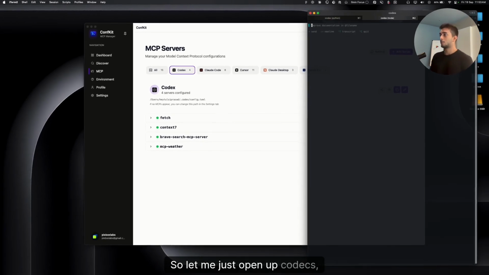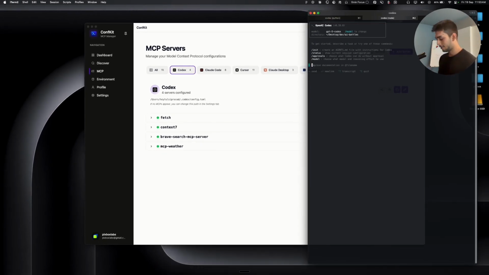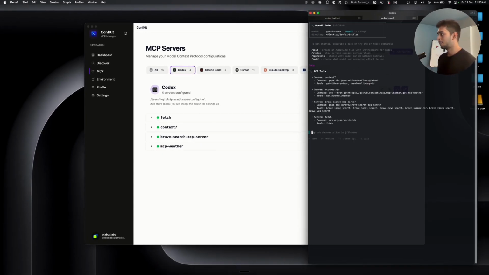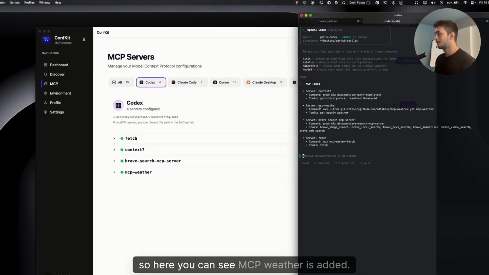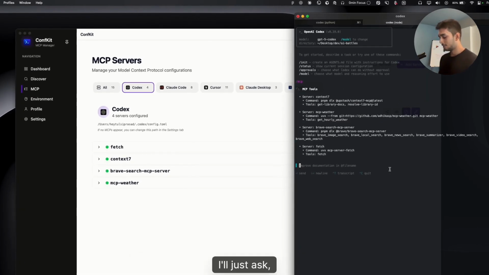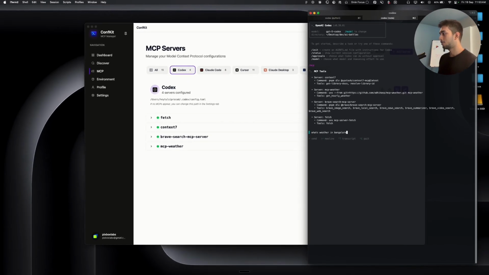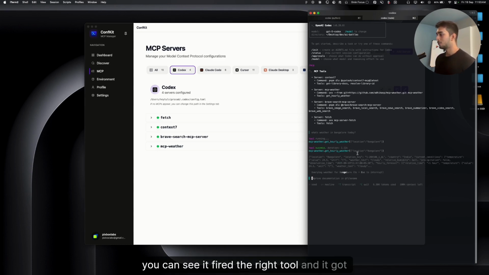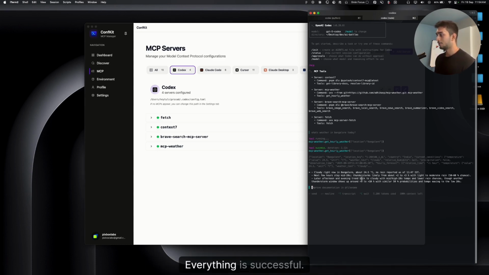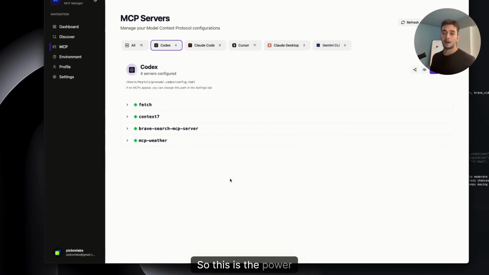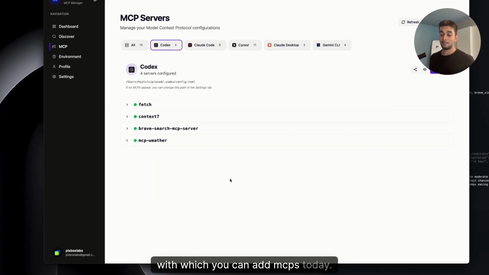Let me just open up Codex and see what it did. Yeah, so here you can see MCP weather is added. I'll just ask what's the weather in Bangalore. You can see it fired the right tool and it got back the result as well. Everything is successful. So this is the power with which you can add MCPs today.